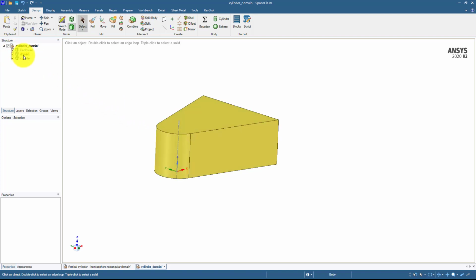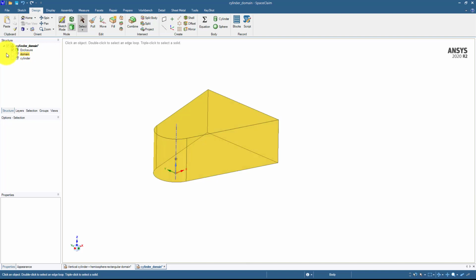One more thing is that in the last video we suppressed these two bodies here, but they still have visibility. Suppress means they will not be exported for the meshing and subsequent solution phase. But because they are tick marked, they are enabled in the view. So you have to disable the view from the tree outline. So there are two things.